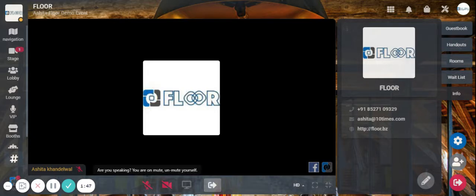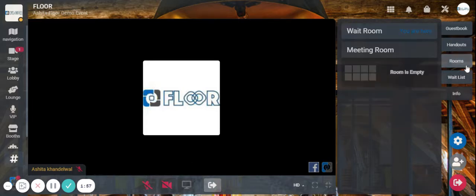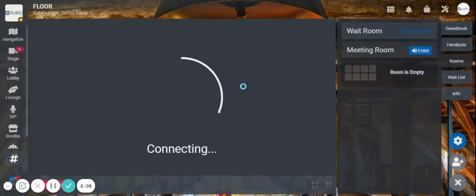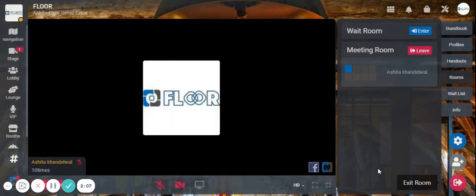This button is only for the purpose if you have any kind of announcements or information to pass on to your waiting room attendees. Otherwise, you can simply go to the room section on the right hand side. You can see there's a waiting room and there's a meeting room. You can enter your meeting room. That will be your personal conference room, and you can sit in there and invite other attendees to have a one-on-one meeting or a conference meeting.